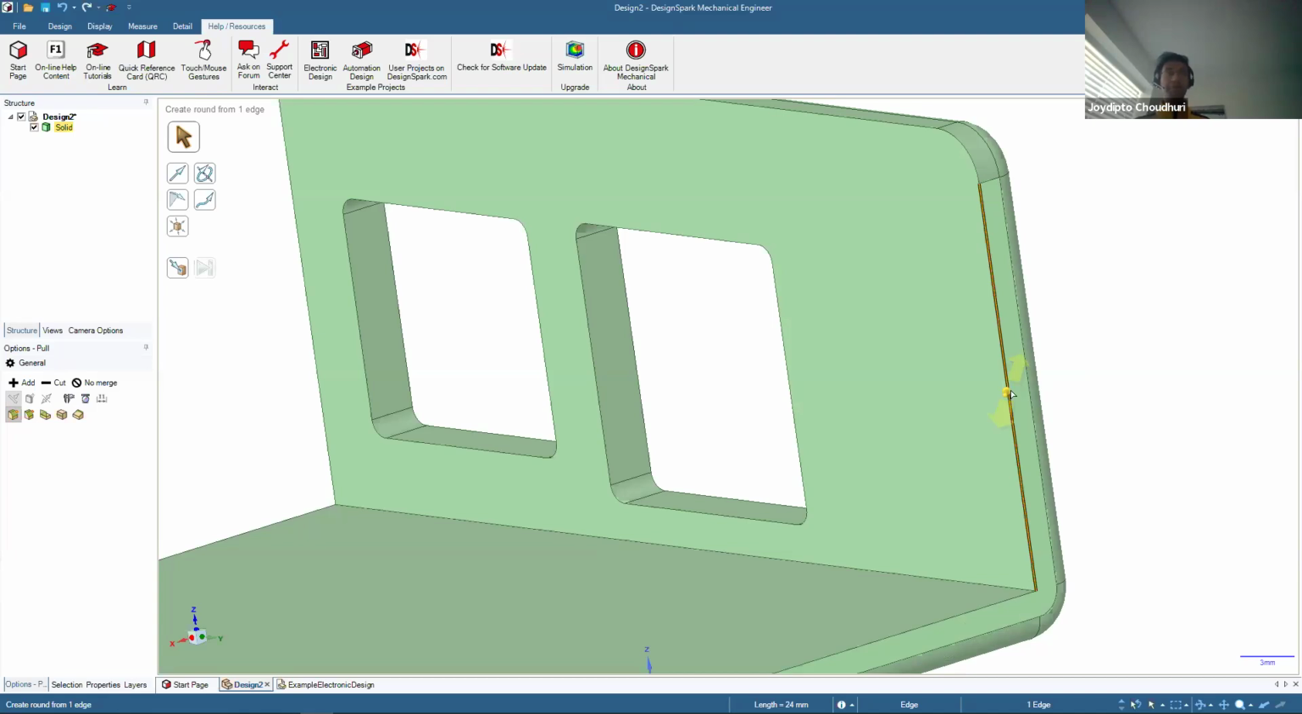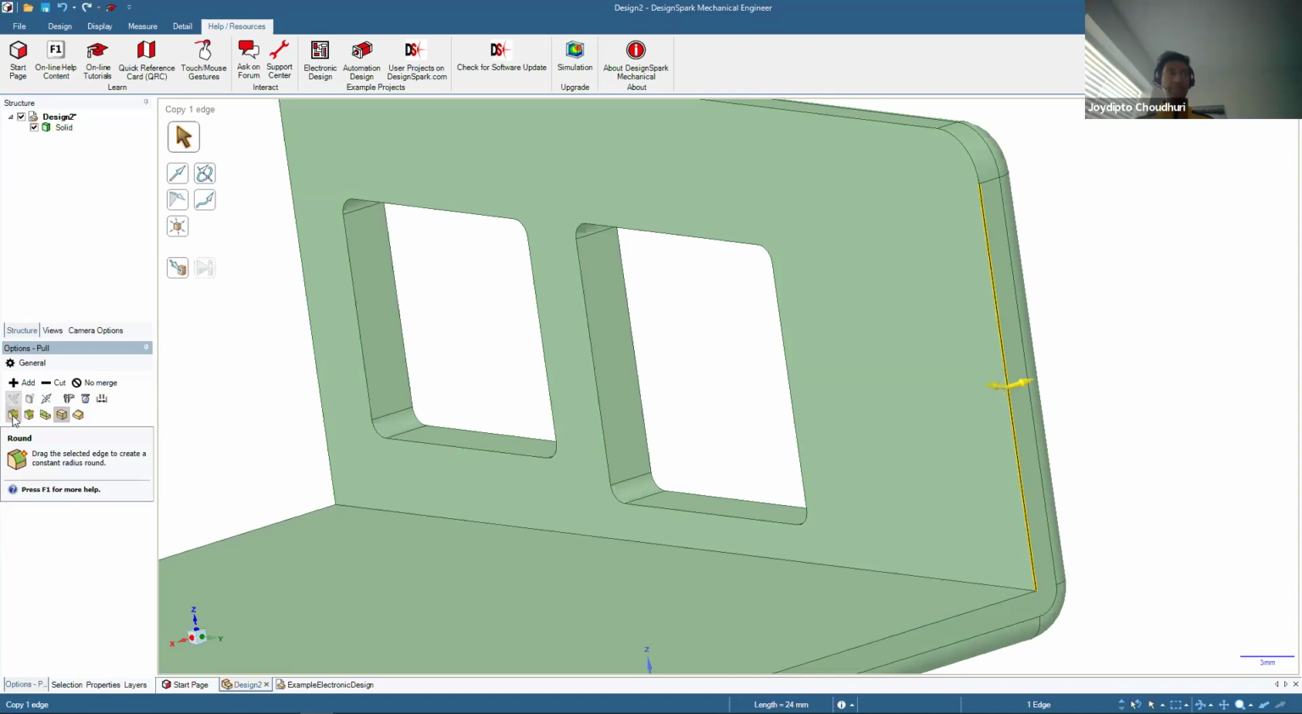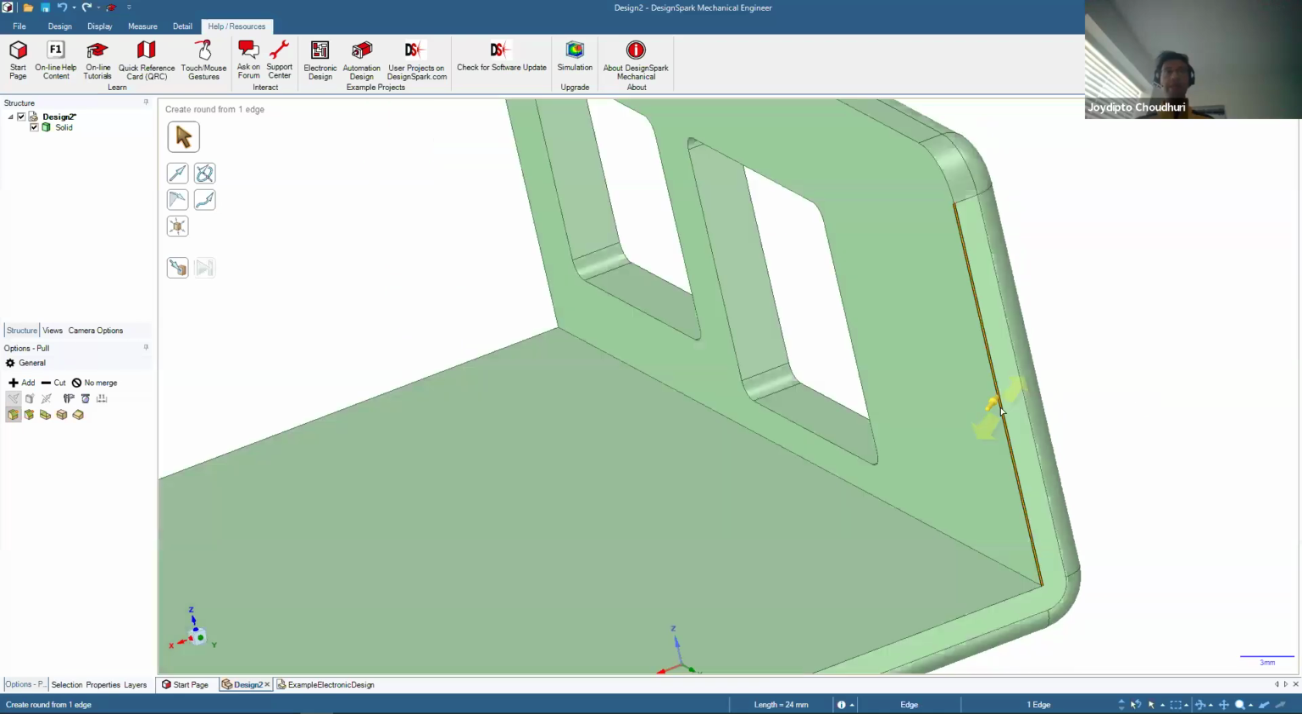The one time I did have to switch from the copy edge to the round option was because I had done a copy edge operation at the start of the design. That's why this was pre-selected. Sorry, the copy edge was pre-selected. So by default, every time you click on the pull tool, the round option will already be selected for you. And you will know that by seeing this single arrow that points inwards, or in some cases, it might point outwards if you've got an edge like this in, say, this cutout here.